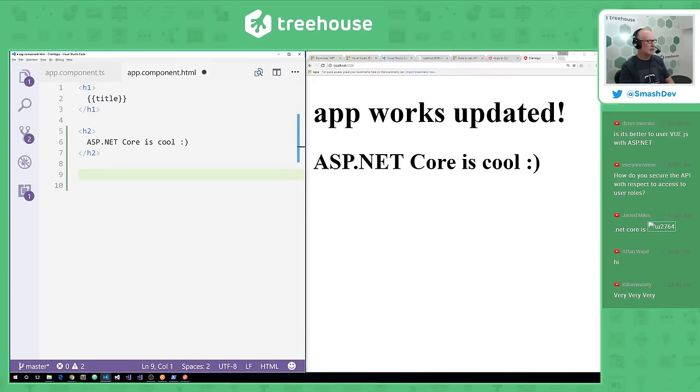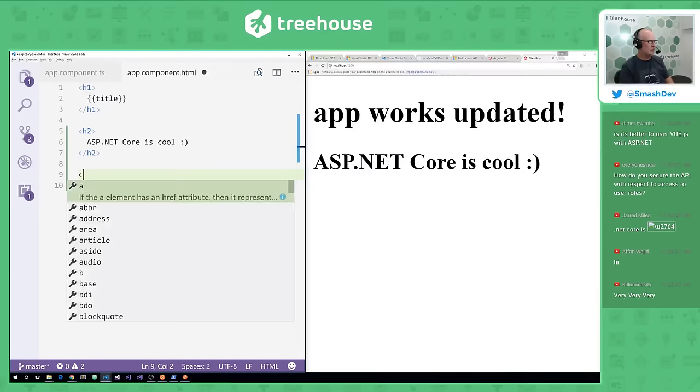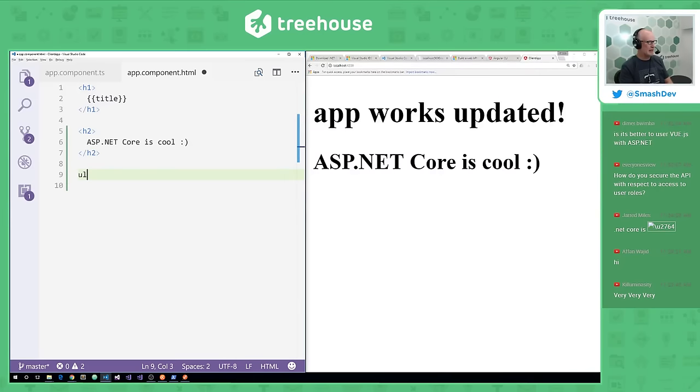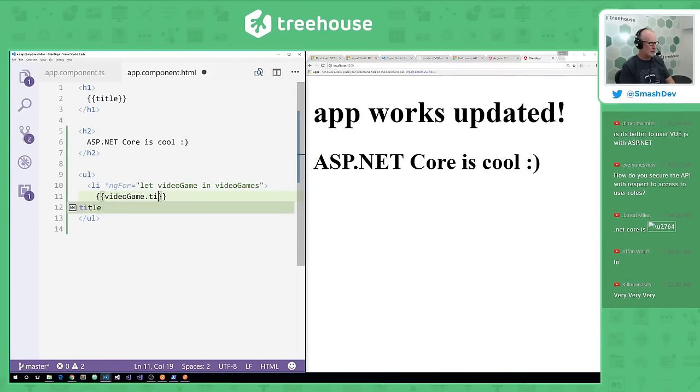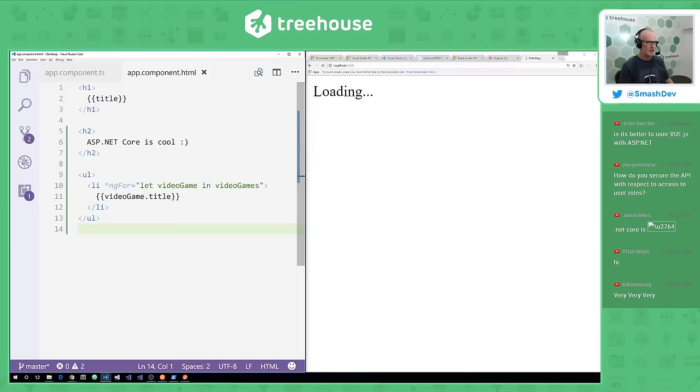Let's, how do we want to render this? Let's do it in an unordered list. That's probably not the way to do it, but that's the way that I'm going to do it right now. Excellent. And then we'll do a star ng4, and we'll say, I think it's let. So let video game in video games. And then inside of here, we can do our binding syntax. And then we can say video game dot title. Save that.